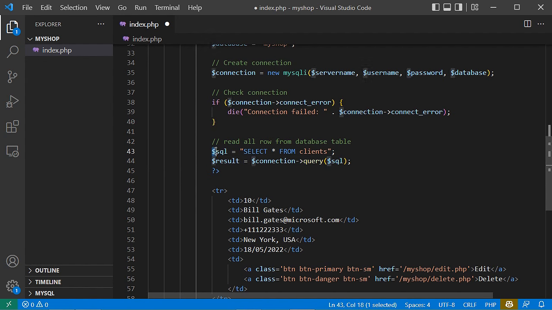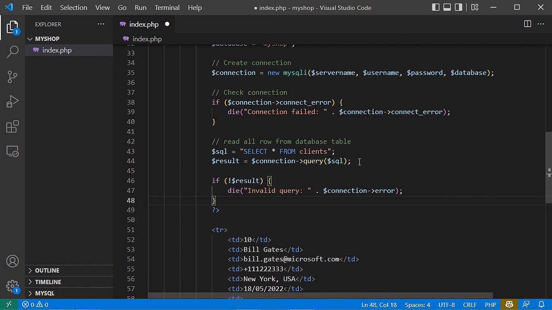So here I create the SQL query. So in this query we will read all the data from this table. Then we will execute this query. So the result will be stored into this variable. Then we can check if the query has been executed correctly or not. So if we have any error during the execution of the query, then we will exit the execution of this file and we will display the error message.